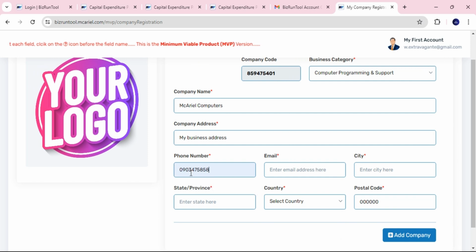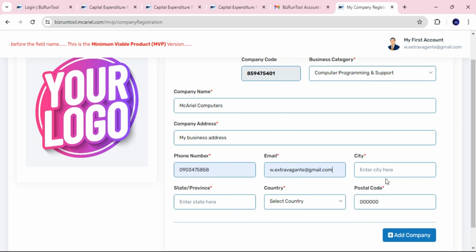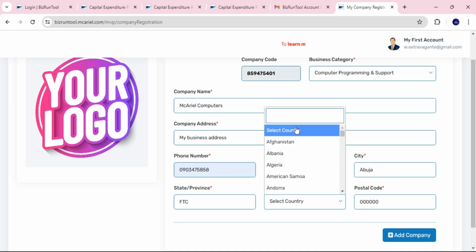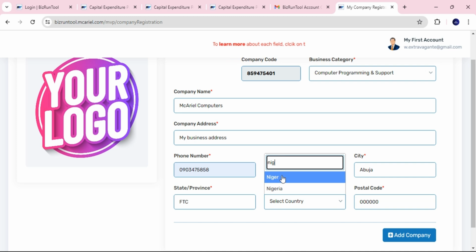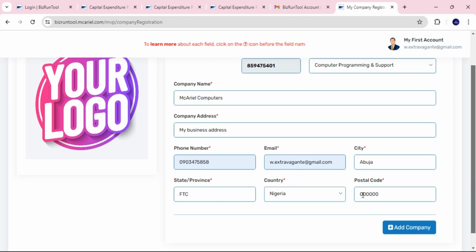Phone number, I can still repeat the phone number I used before. Email address, I can still repeat the email address I used before or put whatever I want. My city, put my city, put my state, and then select the country. Now, if you're not sure of your postcode, you can just leave this like that. But if you know it, add it.